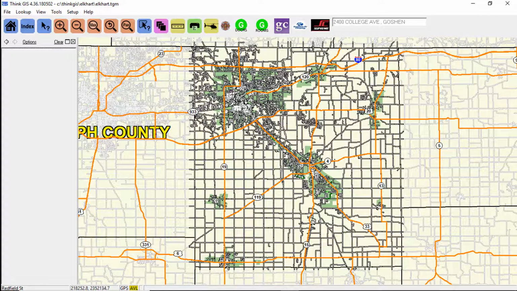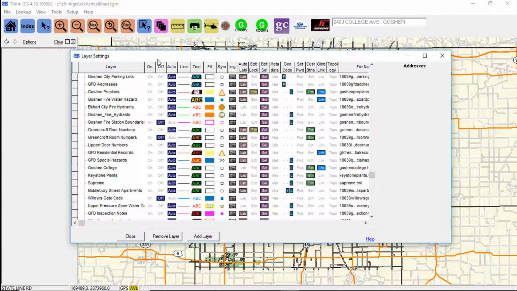So the easiest way, if you'd like to use the exact template that he set up, is make sure you synchronize first and foremost. You'll want to have the latest version of ThinkGIS. Right now we're at 4.36.180502, and you can find that up here at the very top of your map in the upper left-hand corner. But also when you synchronize, you're going to download a new template.